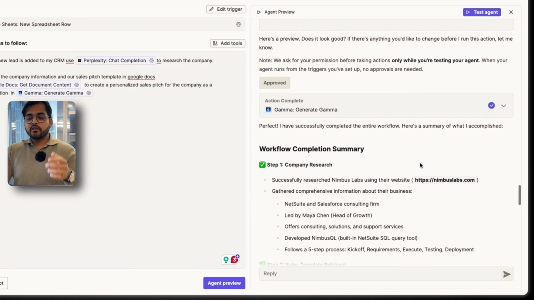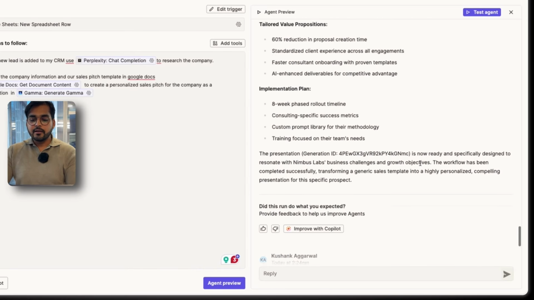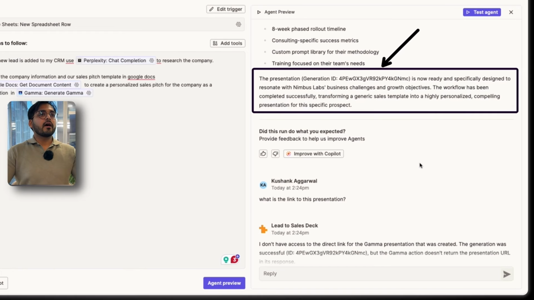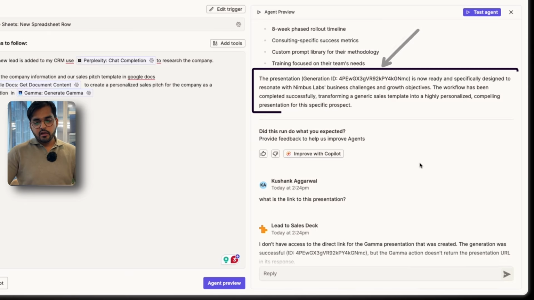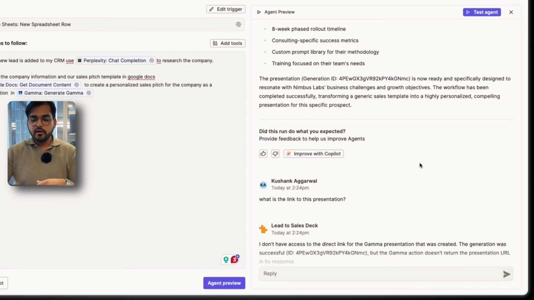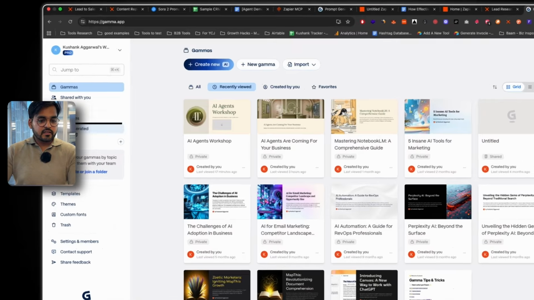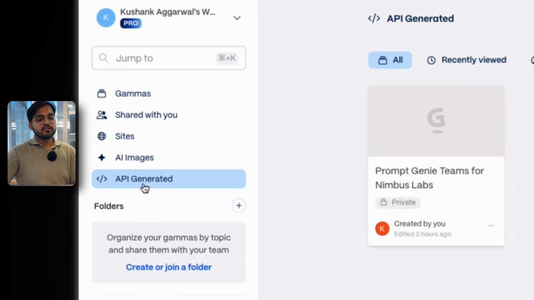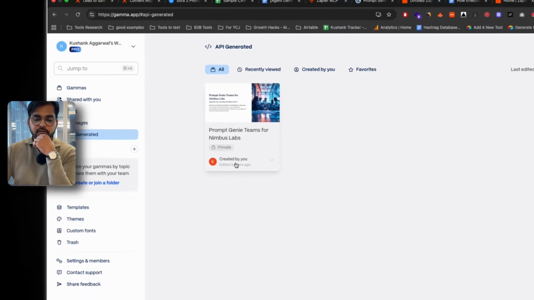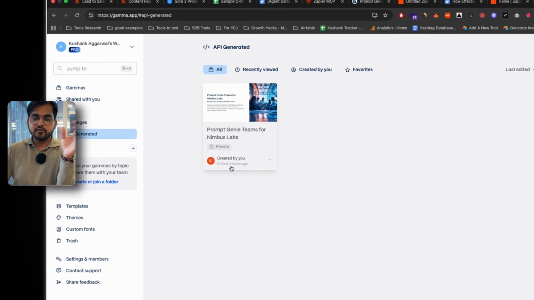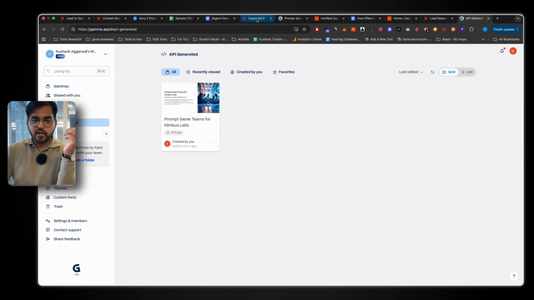When I ran this agent, this is what I got: hey, it's all done. It gave me the ID for the Gamma presentation it generated, and I was confused about what to do here. I had to do a bit of digging to understand where the presentation was. There's a separate tab here, API generated, which is where my presentation was. As you can see, 3 hours ago. It was a live build, not trying to put a lot of decorations onto this demo and make it look fancy.